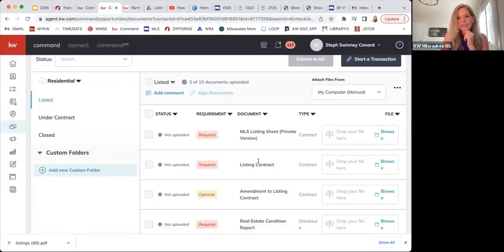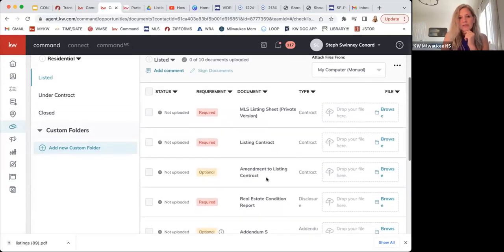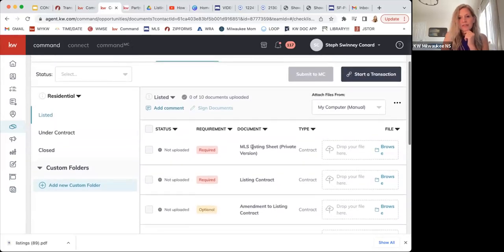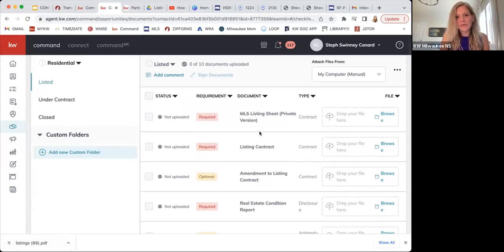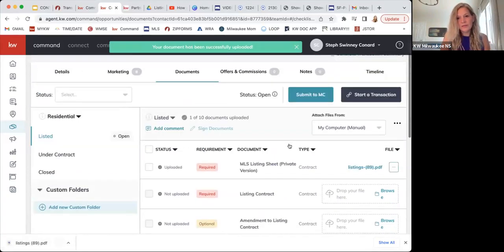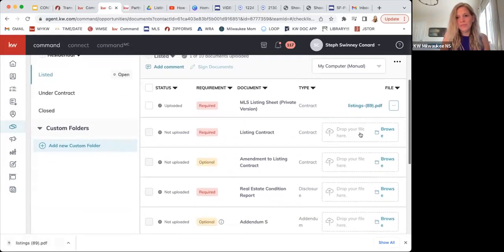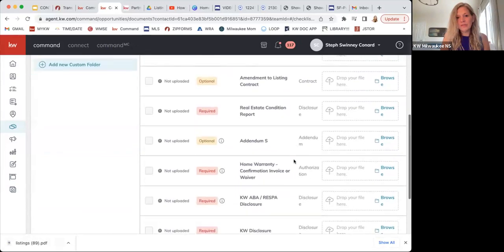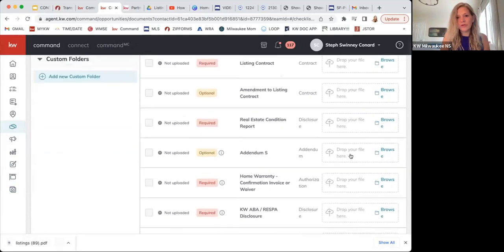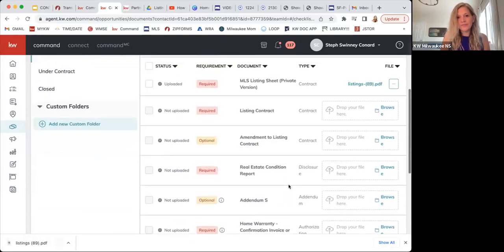And the reason why I wait until we're in MLS before I submit this to Kimmy is because we need to have that MLS data sheet and she wants the private version. So if you recall, I already created a PDF of the data sheet to share with my seller. I'm going to take that same one and load it in here for Kimmy. Then I'm going to drag and drop my listing contract. I'm going to drag and drop my condition report, addendum S, etc.